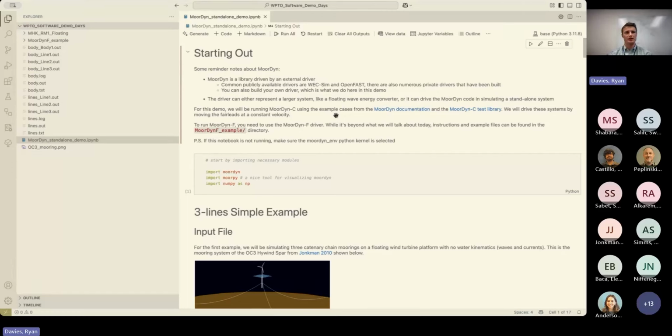For those who are interested in running the Fortran version of MoorDyn as a standalone code, I have a MoorDyn F example directory here. There's a README file in there that you can work with. It should produce very similar results to what we're going to produce today. So no need to worry about any changes there.